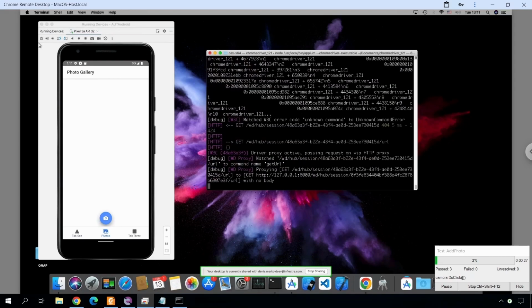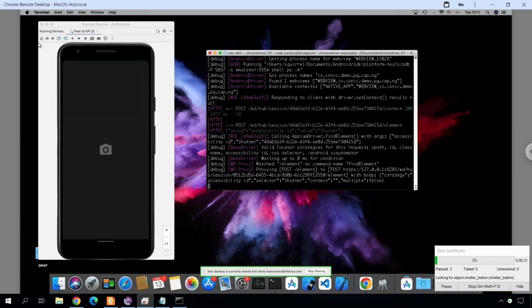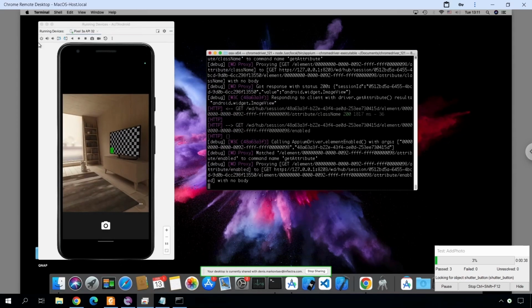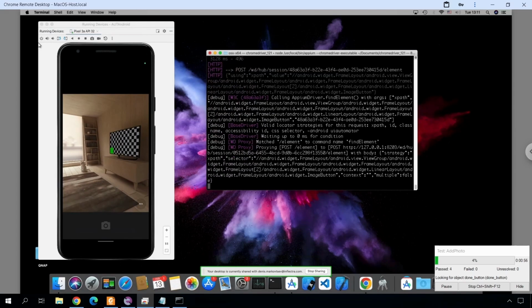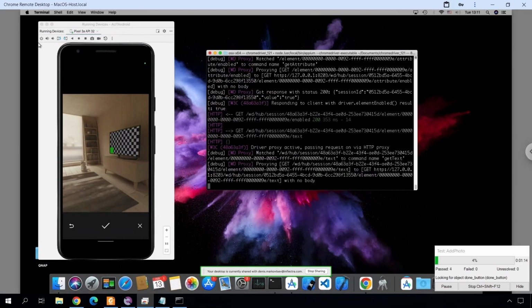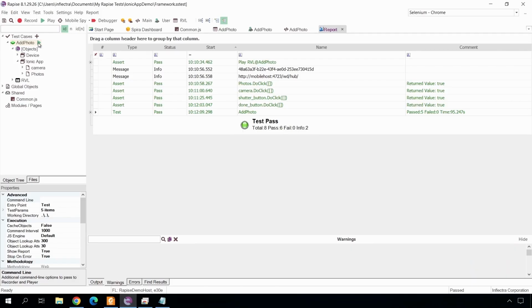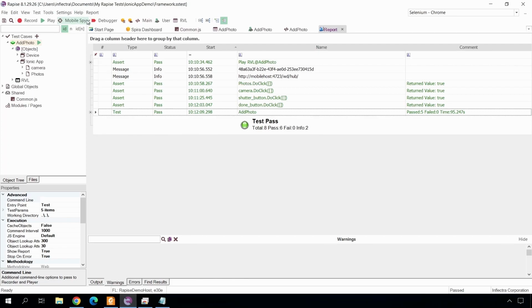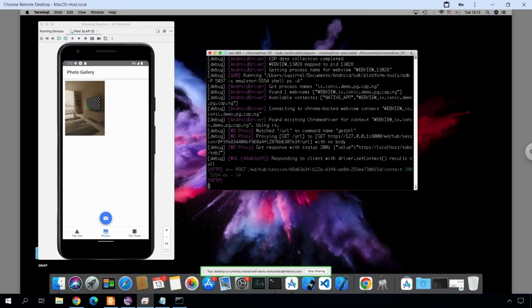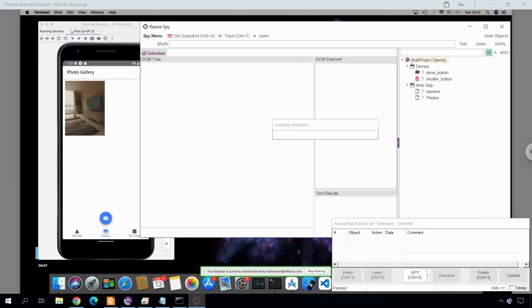Okay, photos, launching photo application. Now we should click on make a photo. We clicked on the make a photo button. So the next click should be on the check mark. Okay, so let's see. Here we are in the web mode. And in Rapise, we can switch to web. Click Web Spy, and we should be able to reconnect. Okay, I think we are done with this scenario.